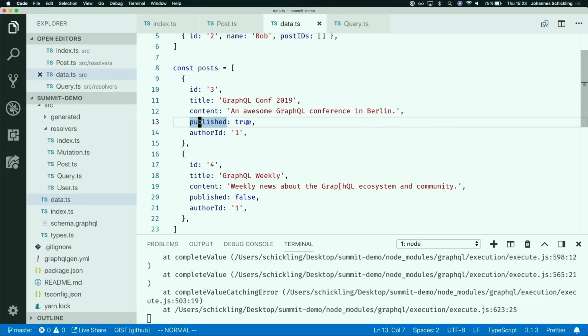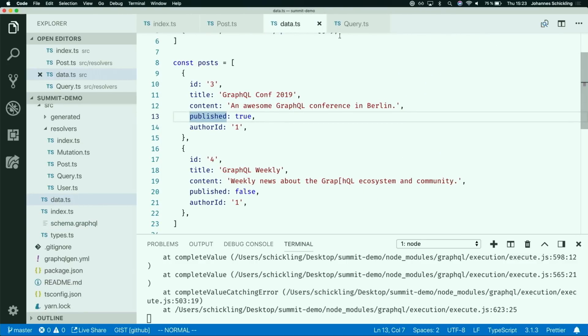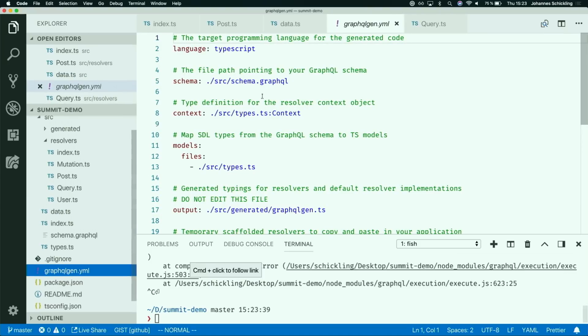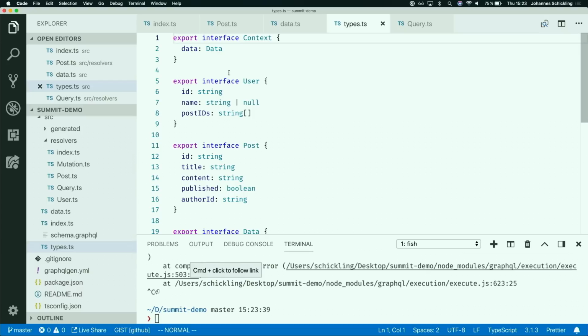So let's now introduce GraphQL Gen and see whether it can help us with this. We simply do so by adding this GraphQL Gen YAML file here. I've already added it. I've configured TypeScript, pointed it to the schema, pointed it to the context definition, and wired up the models. The models are basically just here in this types file, a TypeScript definition for what our data actually looks like. And that's basically all we need.